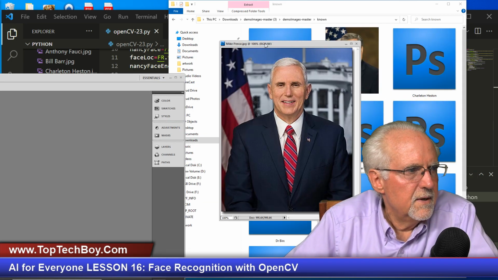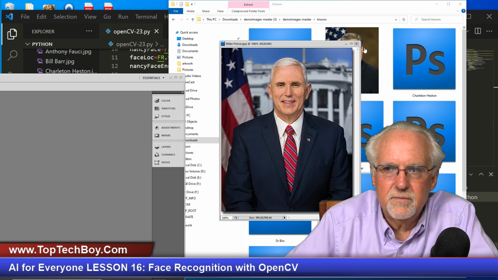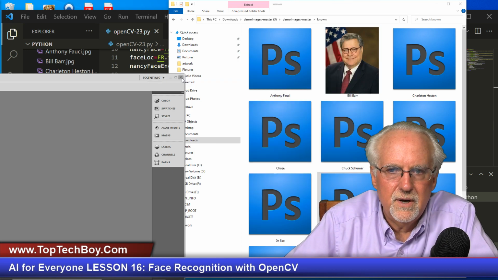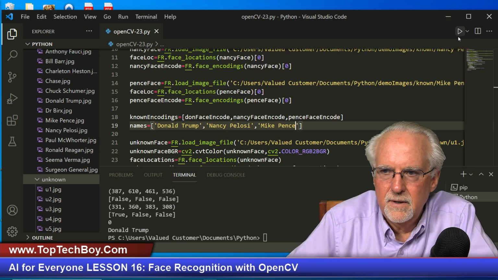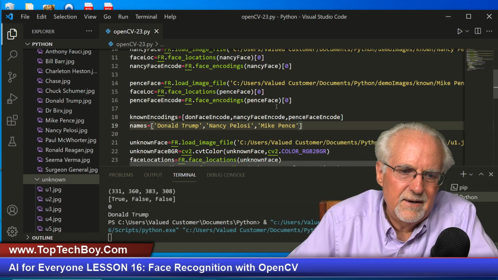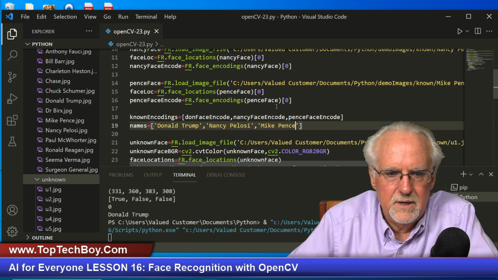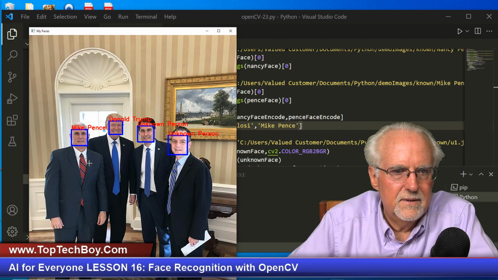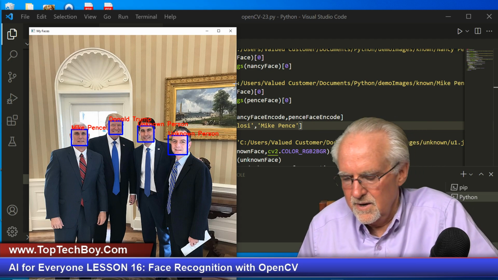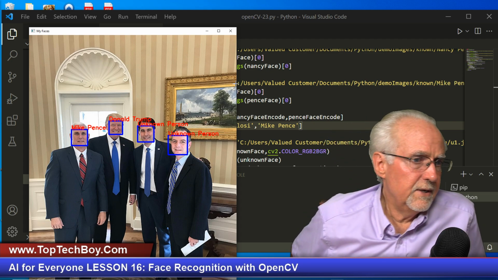There it is. Okay, there's the picture we trained on. It's just a straight frontal portrait of him, and then it found him in our other image, and it was quite a bit different, you see. But it learned who he was, and then it found him in a crowd. There, you see, there he is. Found him in a crowd. Okay, guys, this is pretty slick.